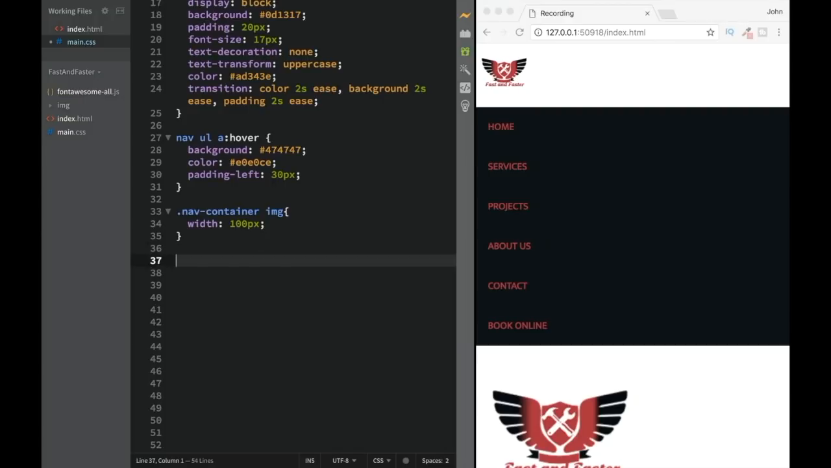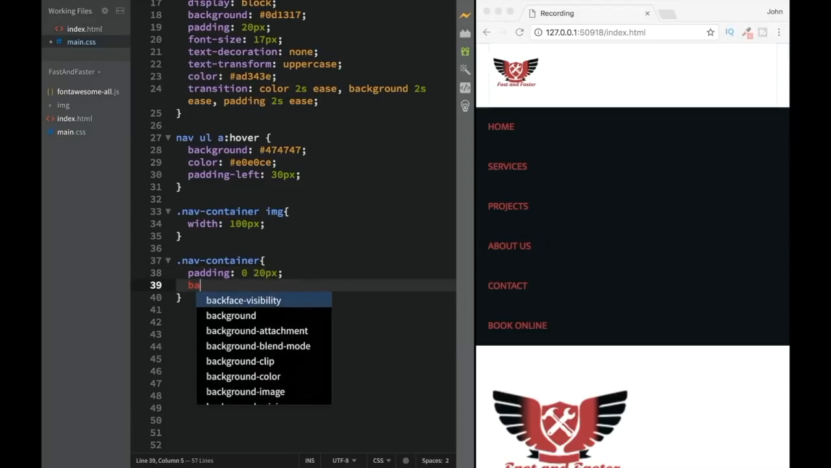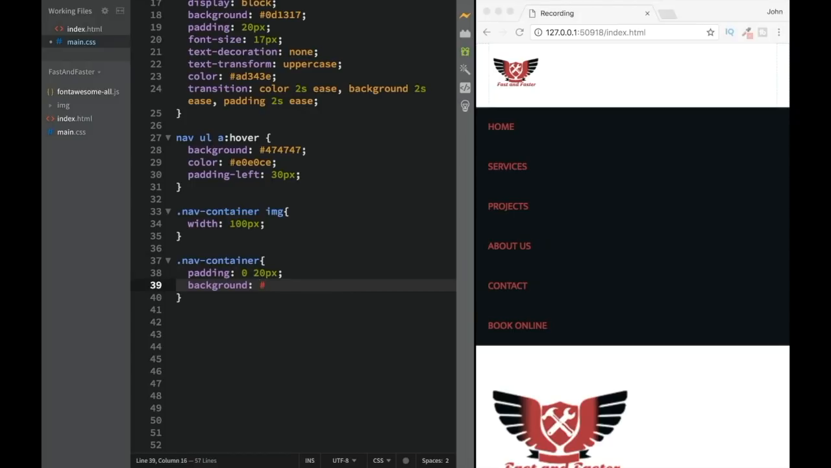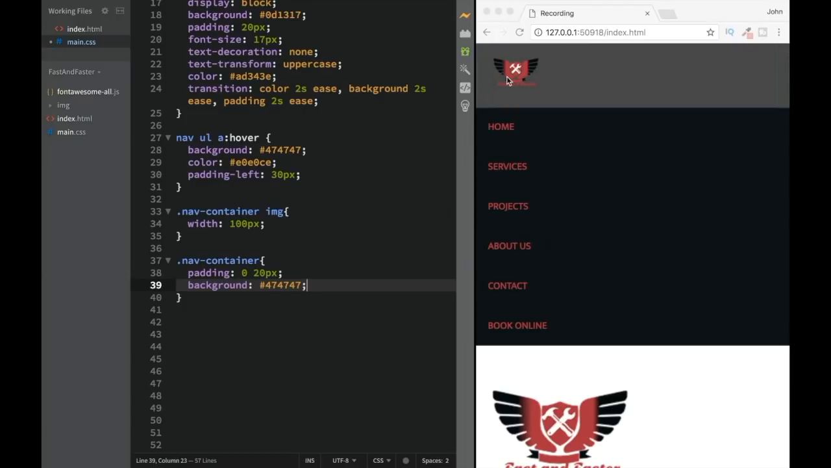That's what we wanted. Then we're going to say nav container. So now I'm dealing with the whole container, and I'm going to say padding 0 and 20 pixels. So I want only padding left and right, these 2 spots. And then we're going to say background, hashtag F74747. So this is going to be our gray color. And after that, we're going to have 2 things: display flex and space between.